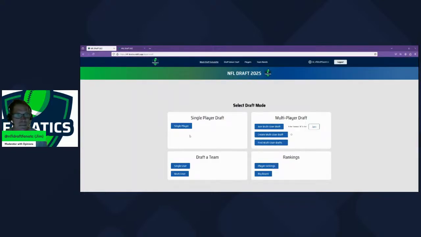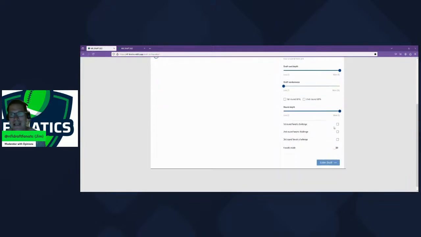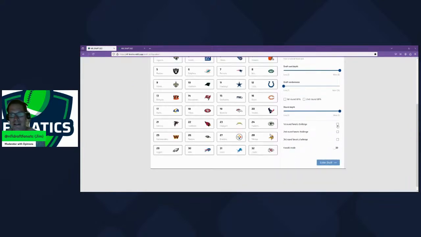Let's do some mock drafts. So I'm going to do single player draft. And then there's this thing here called the first round challenge. So I'm going to check that box over here to the right. Okay. And I think your question was, how do people vote? How did I generate that graphic where people voted? I think that was the message that you sent me. So the way that you vote is with these buttons over here. And for this podcast, I'm going to do a first round challenge and I will do a second round challenge.